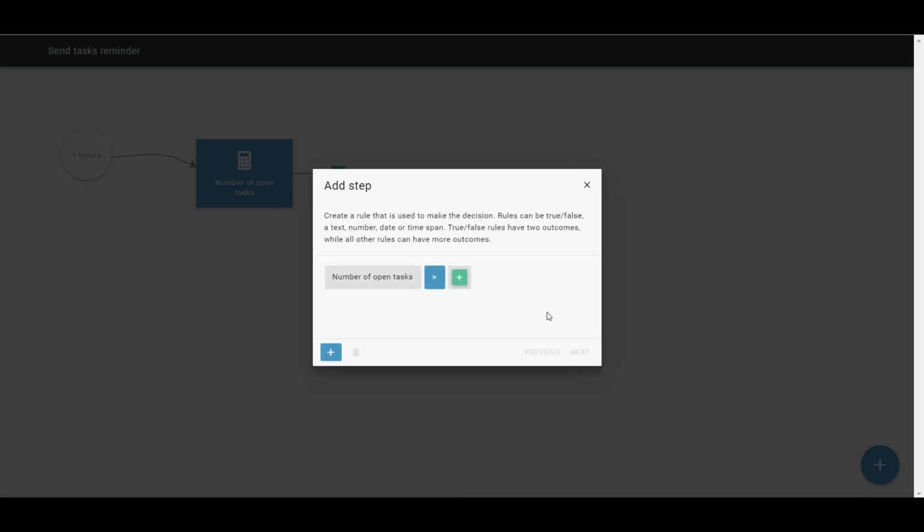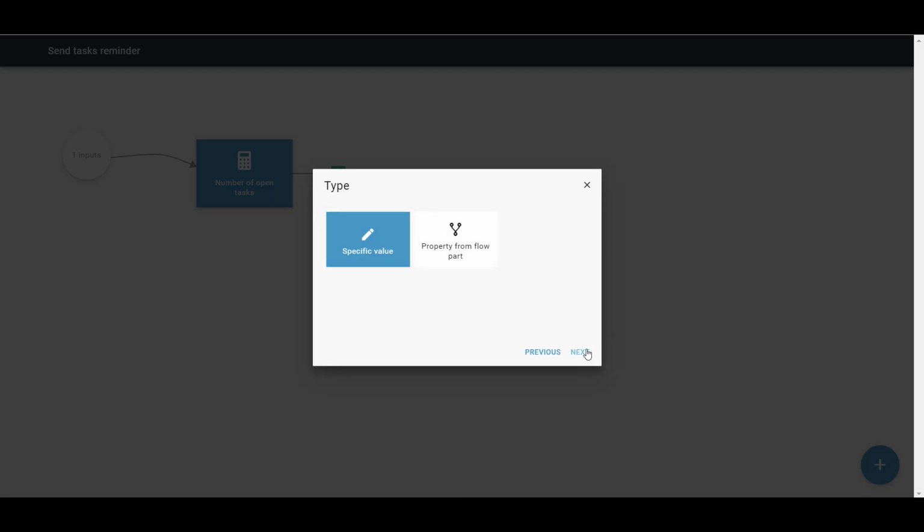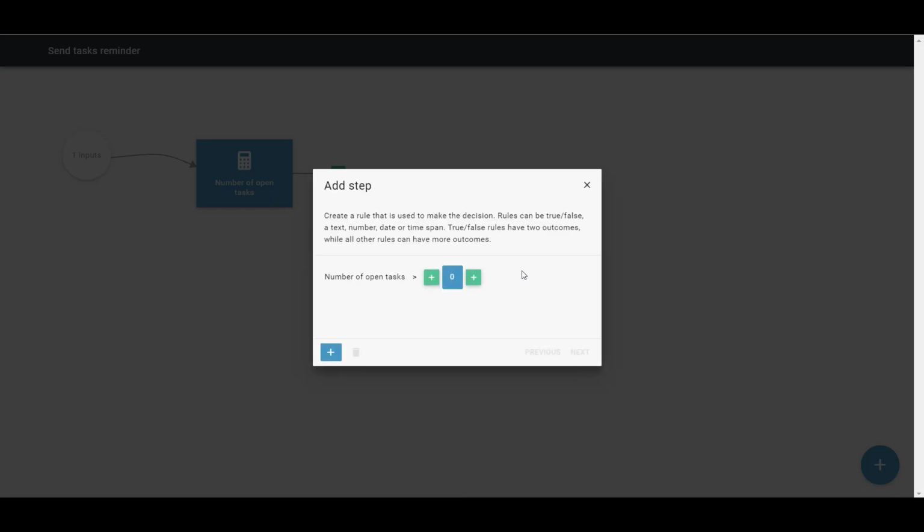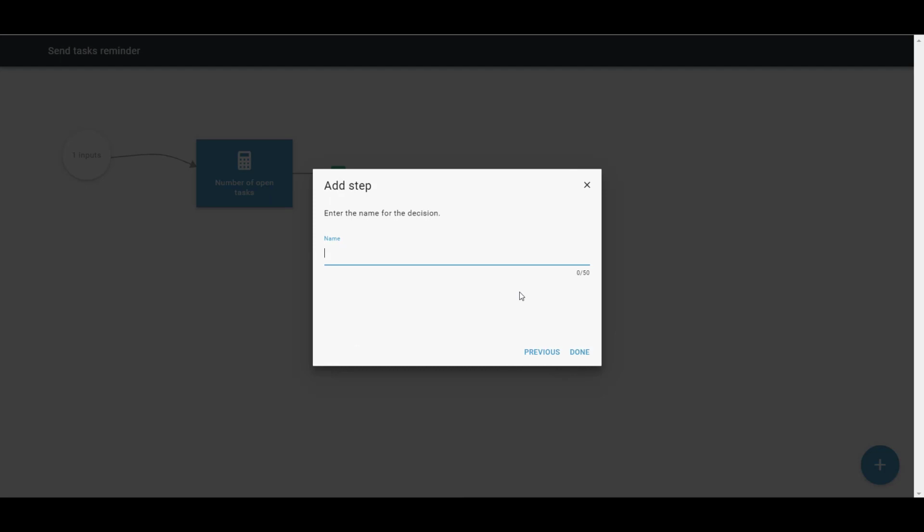The last step of our rule is the number 0 with which we want to compare. We click the plus and choose for the option specific value. Here we enter a number, in this case 0. Our rule is done, so we click the blue plus to exit add mode. Final step is to give the decision a clear name. In this case, Open Tasks Found is a good name, since the decision is a true-false decision.